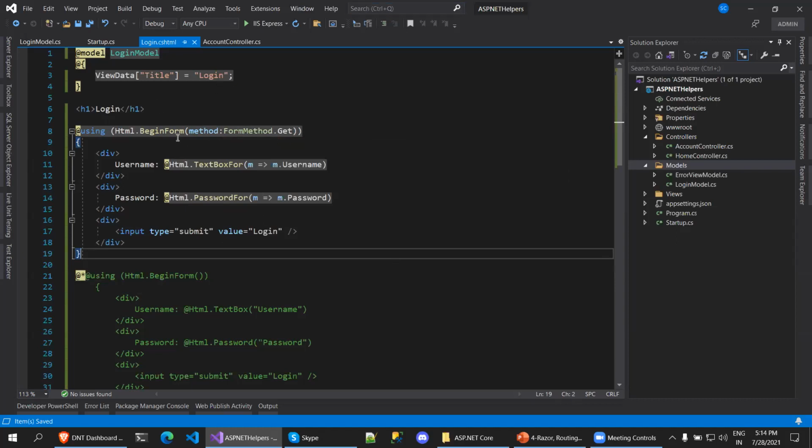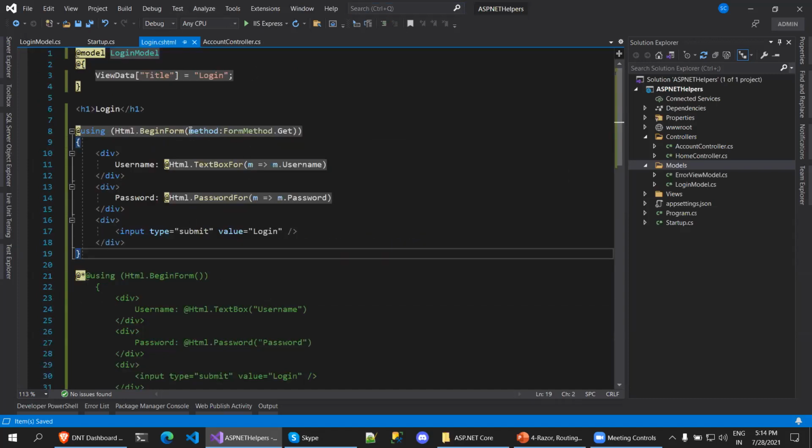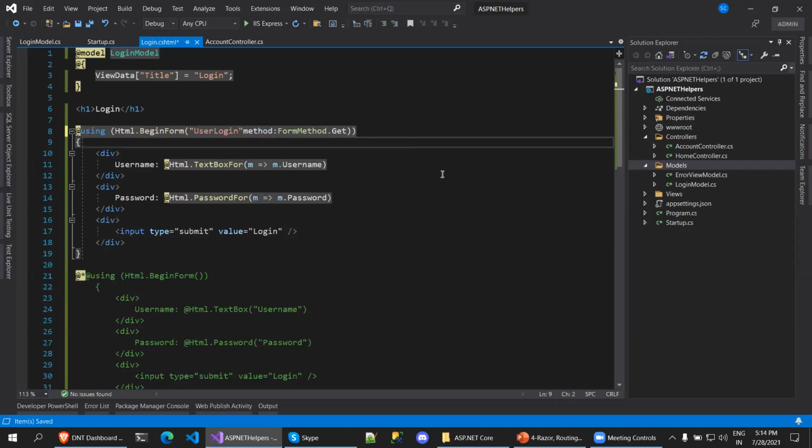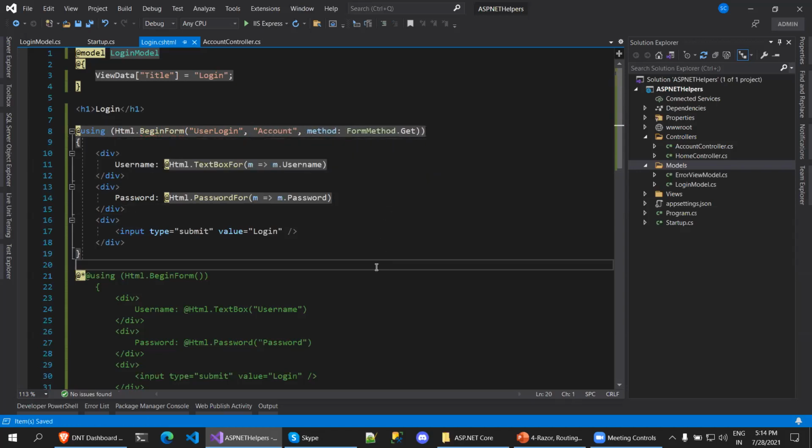But make sure if you're using the form method get, you're using this user login. So here we have the action user login, the controller, account, this way. So we need to change the action as well. We need to change the controller as well. This is the way I can define.